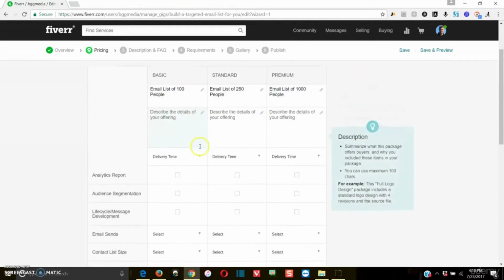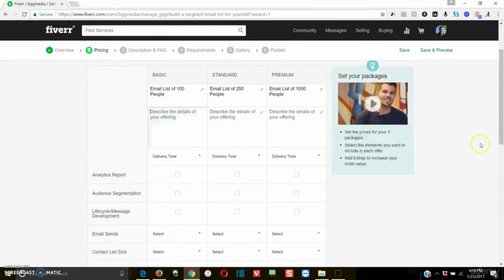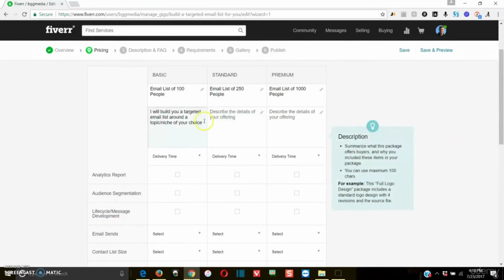So then you go down here and you set your delivery time after you obviously type the details in, which I completely forgot. So I'll say I will build you a targeted email list around a topic or niche of your choice. And then we'll simply copy and paste that.